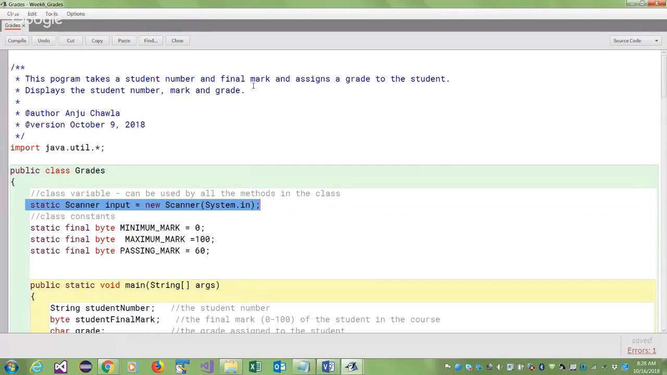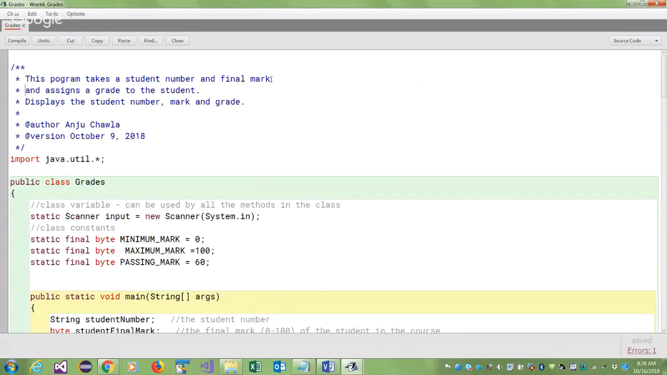And I'll change this. This program takes a student number and file and mark and assigns a grade to the student. And we had also changed it to status. It assigns, oops. Remember we had started talking. We had also started talking about pass and fail.